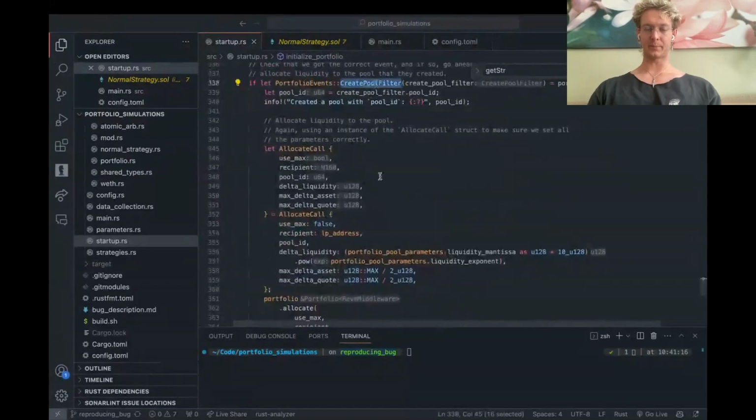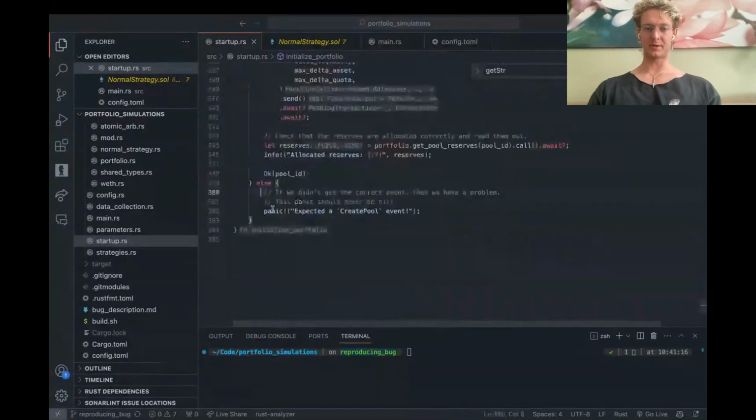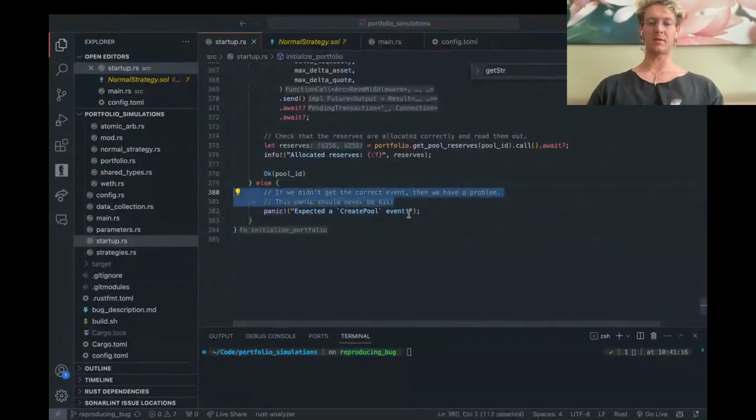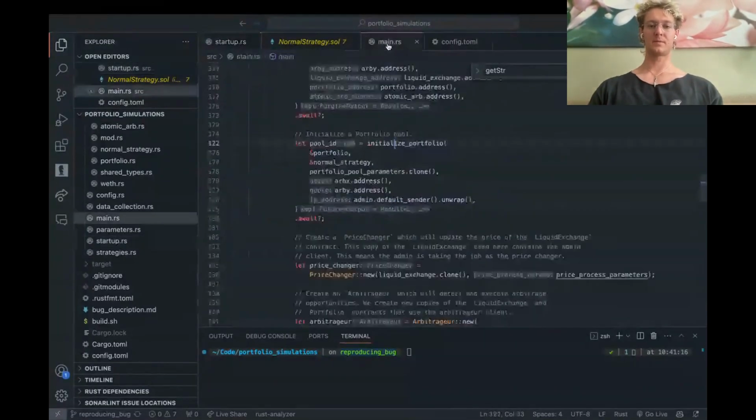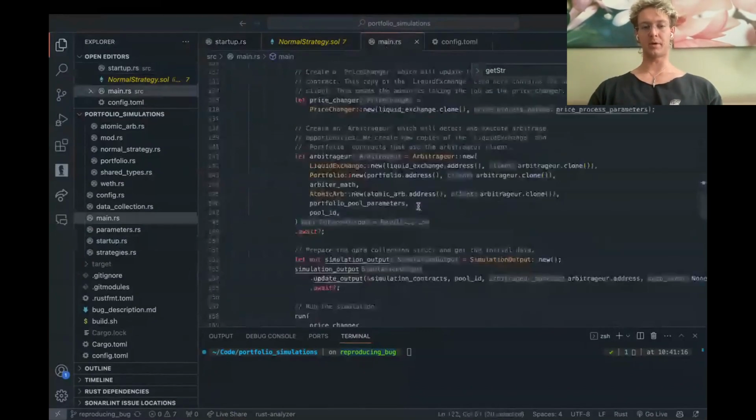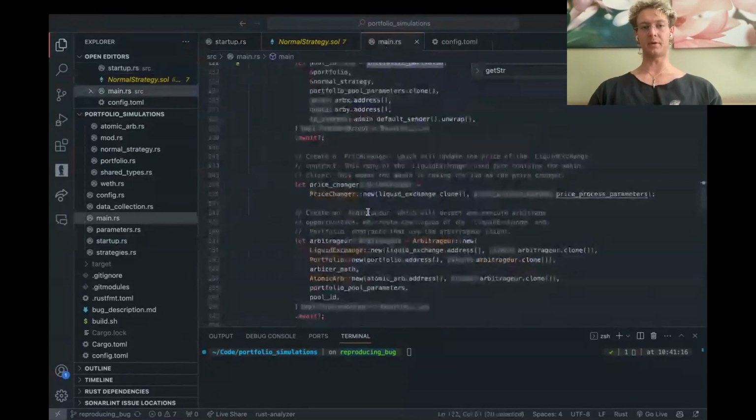This is just create pool filters. Otherwise, this is kind of error handling. Like, hey, if we didn't get that create pool fill event, then something went wrong. Okay, so we're almost to the main event loop where we run our simulations. Setup is almost all good.